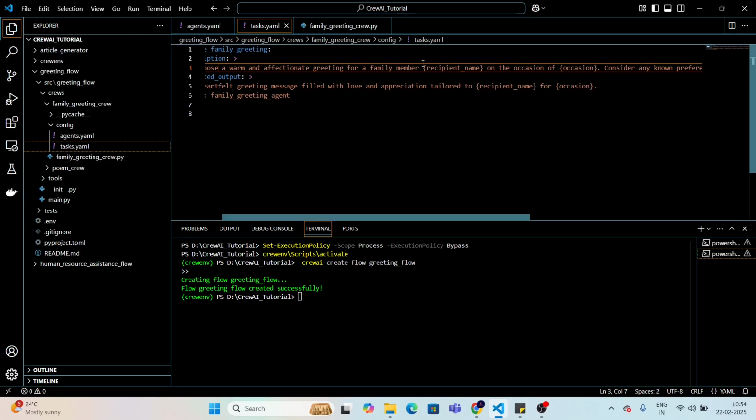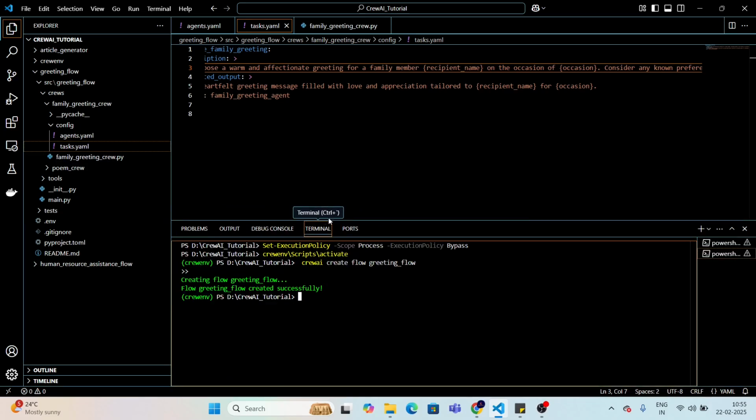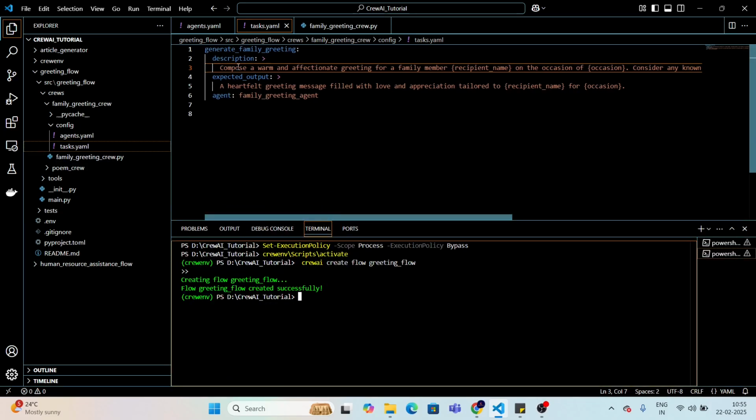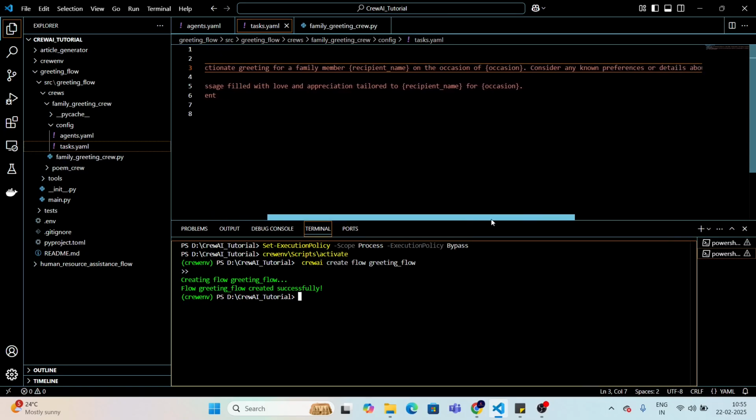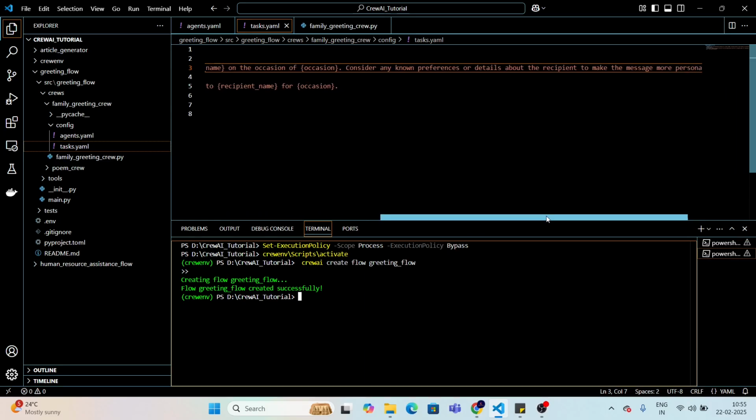But for the time being, let's just say that this is an input which we are giving from the user. So we are saying the description is: compose a warm and affectionate greeting for a family member, and the input from the user, which is the name, and the occasion on which we want to create this greeting. And then we are saying to consider any known preferences or details about the recipient to make the message more personal. Since this is a family greeting, we want the greeting to be more personal.